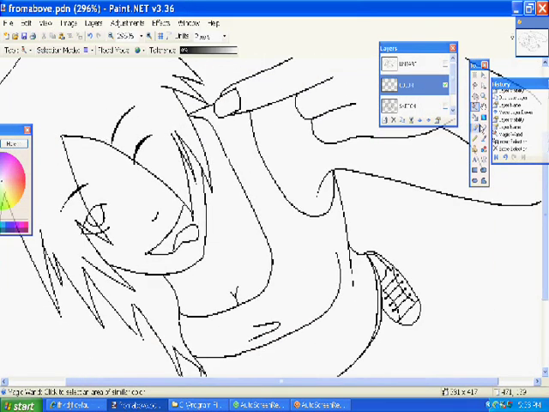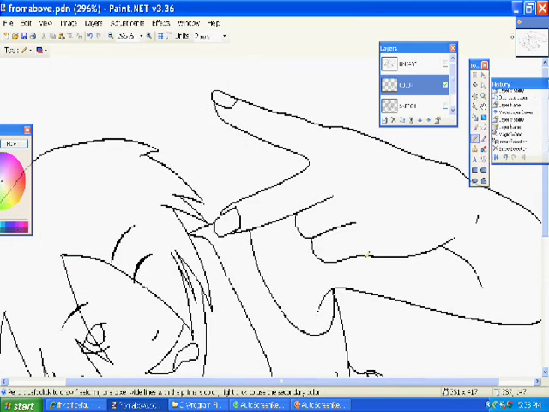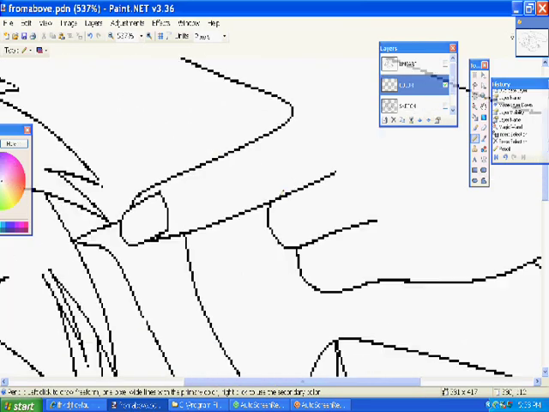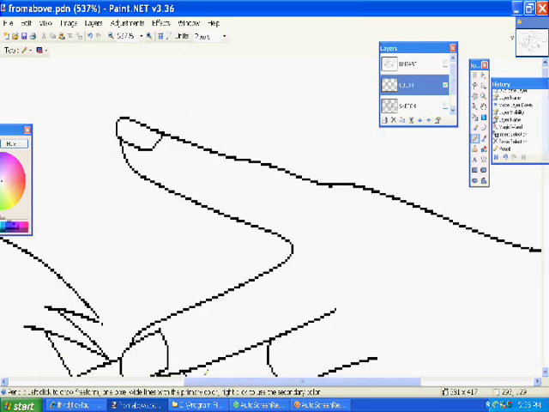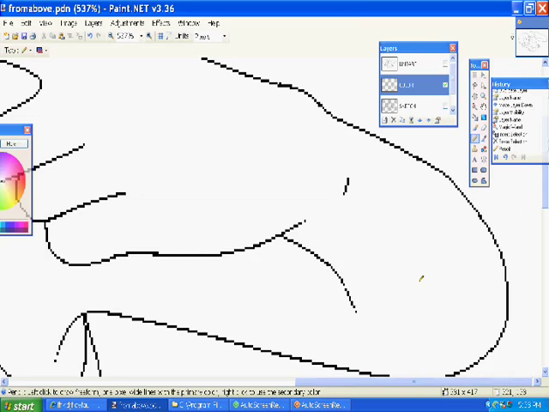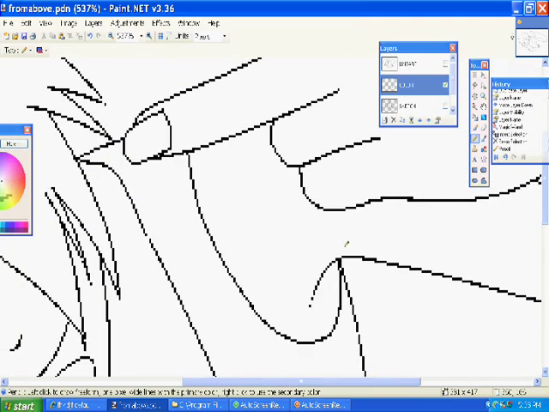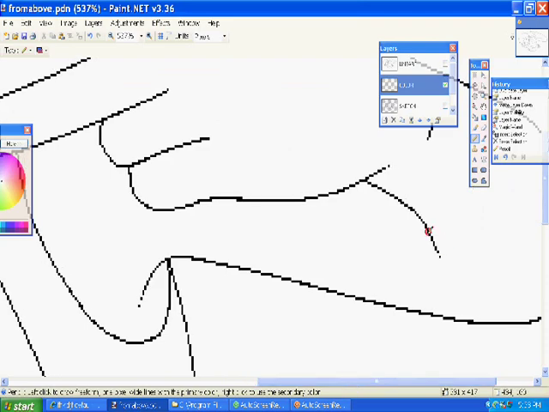You might have to go around, well, you probably will have to go around and fill in little gaps here with the pencil tool. And then, this is fun. It's kind of like a puzzle or a game. You have to find the little missing links, you know? Or maybe I'm just too positive.